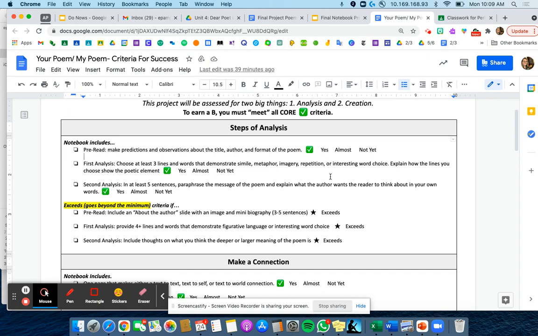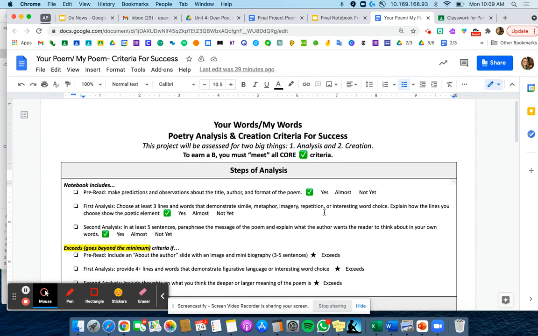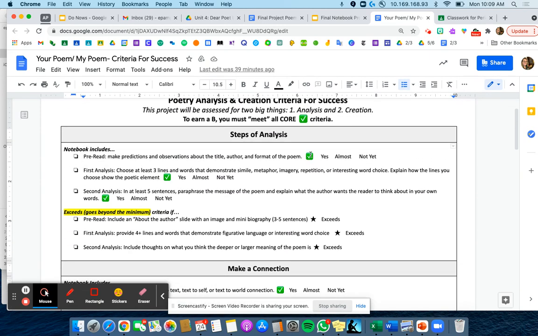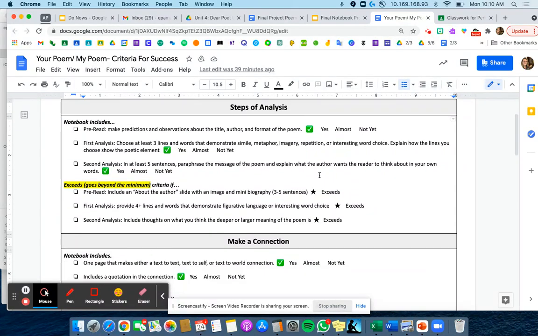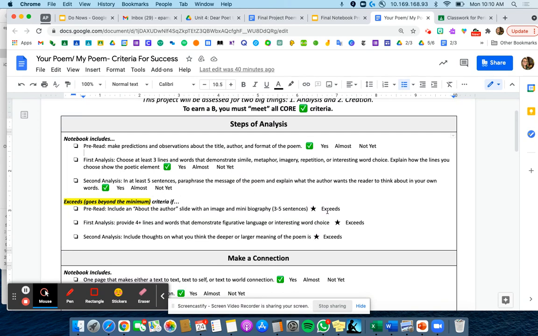This is just like we saw in the last project, a list of things that you can do to make sure you get the B, which will have the green check mark. Green check mark is B. And if you want the A, you would do the things with the star, which would go above and beyond, and that would get you in the A range.